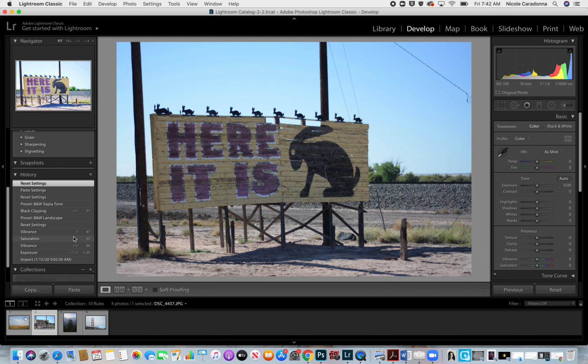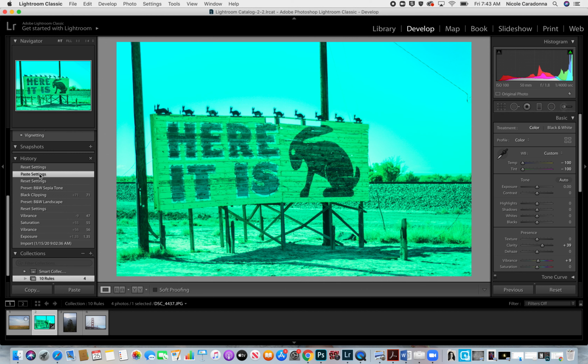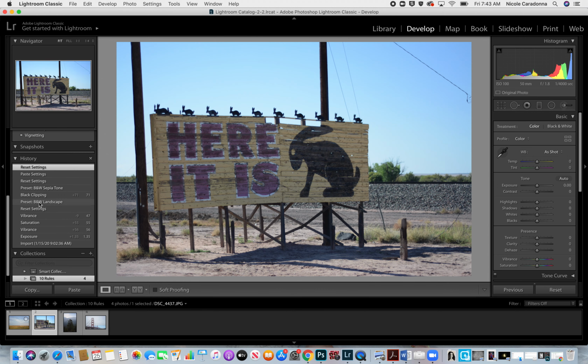Okay, and then over here also is your history. History is important because it shows you everything that you've done to the photo. I've played around with this photo before, and you can see that you can go back to a certain point in the photo if you want to. So I can go back to this crazy green that I did if I wanted to, and then I actually reset the settings after that. So you can go back to any point in your photo through the history. You can also view what you did to edit the photo.